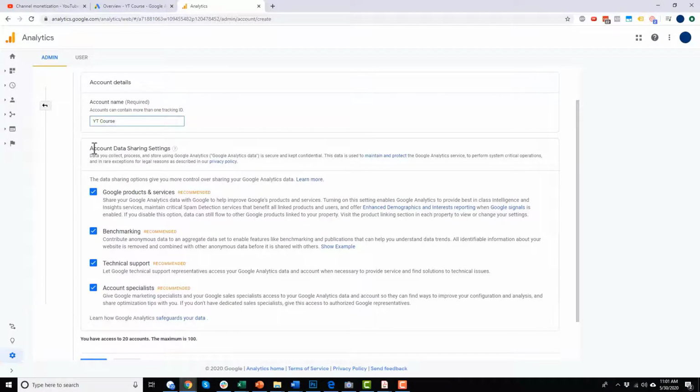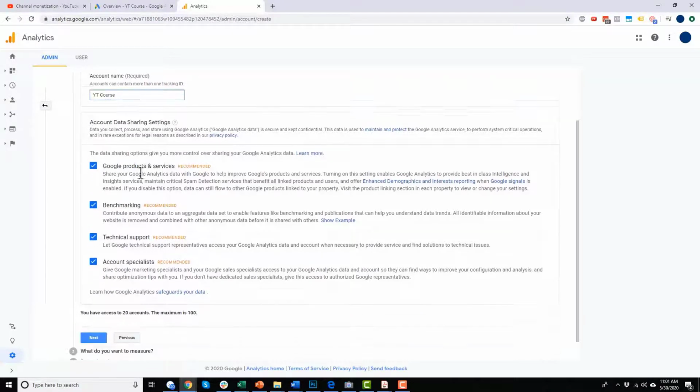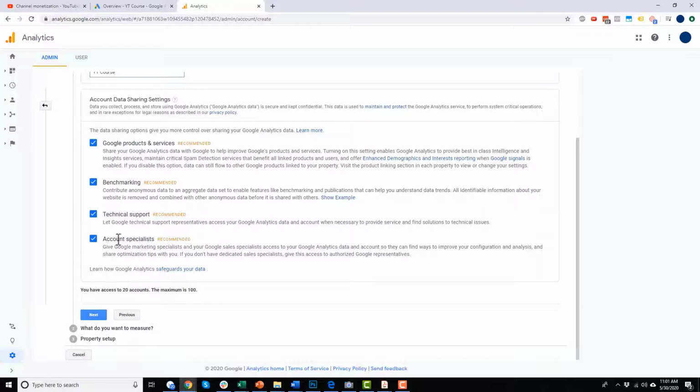And for account data sharing settings, we want to leave all this stuff checked. We want to make sure Google can talk to Google, right? Because we're basically connecting Google Analytics, Google Ads, and YouTube. We're connecting those three platforms together, and we want them to all talk to each other so we get all the information we could possibly get.